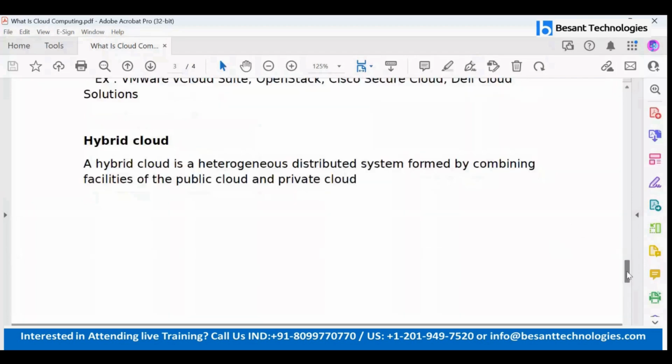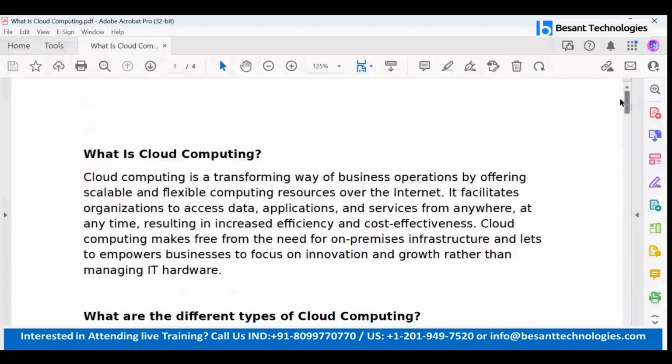Yeah, I think that's all about cloud computing.